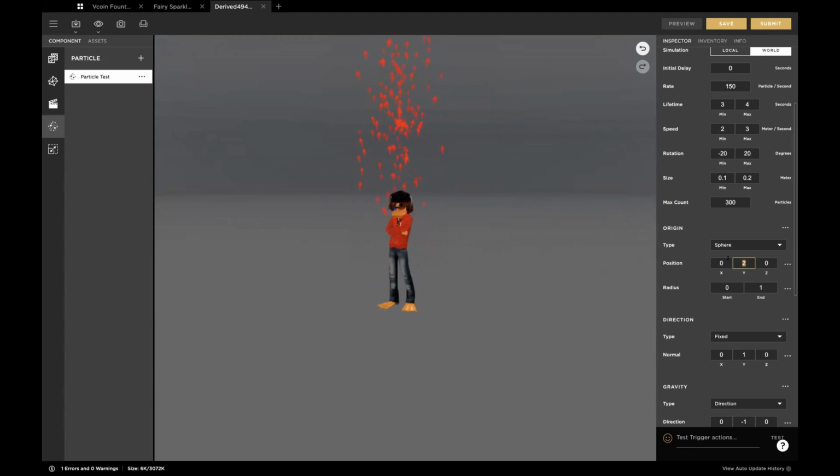I'm gonna move it back to the floor, and then you can also adjust the radius. Right now, the start of the radius is the center of the sphere, and the end is 1 meter out. So this invisible sphere here is 1 meter. I could do something like, I want the end to be like 0.1. So now all the particles are going to start to emit from a very, very small sphere. A much different effect, if you will.